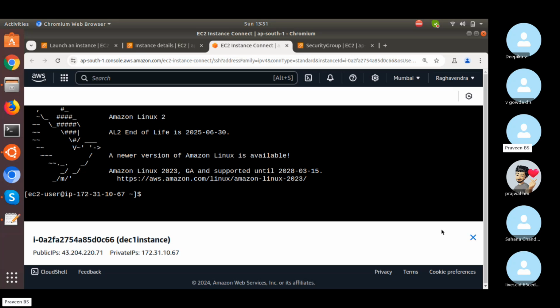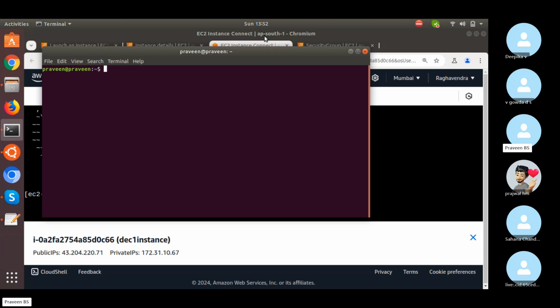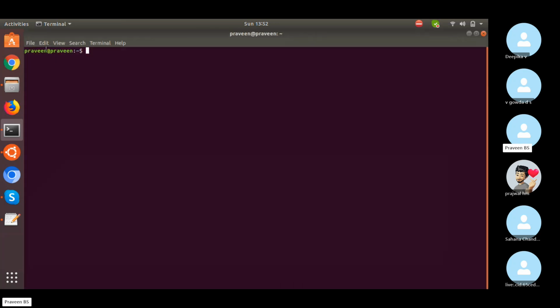So it can't be done, but we need to connect directly. Now, let me also connect from outside. I'm not going to use MobaXterm. I'm going to directly use my laptop, Ubuntu, and connect from there. Then we perform the operations one by one. Please observe, sir.